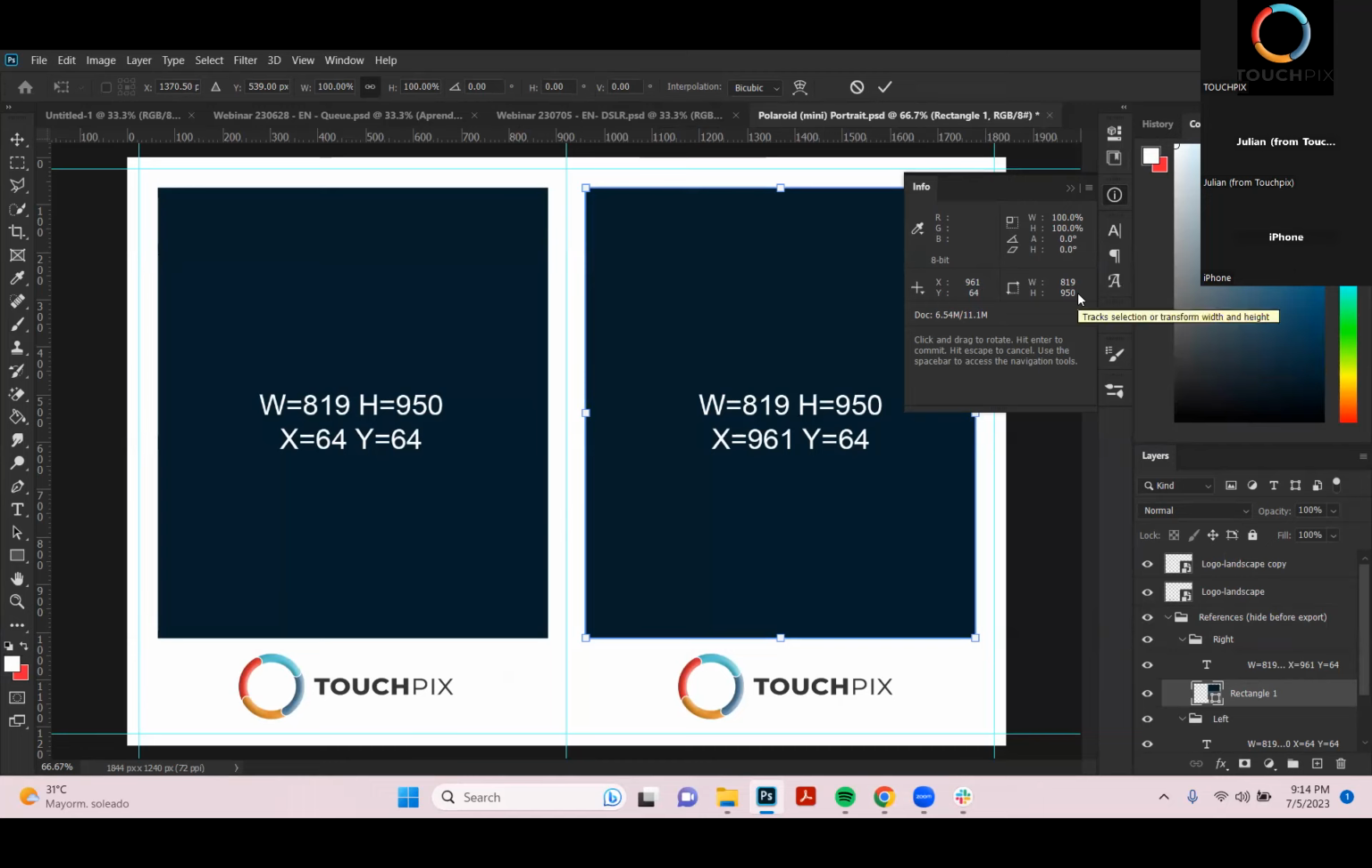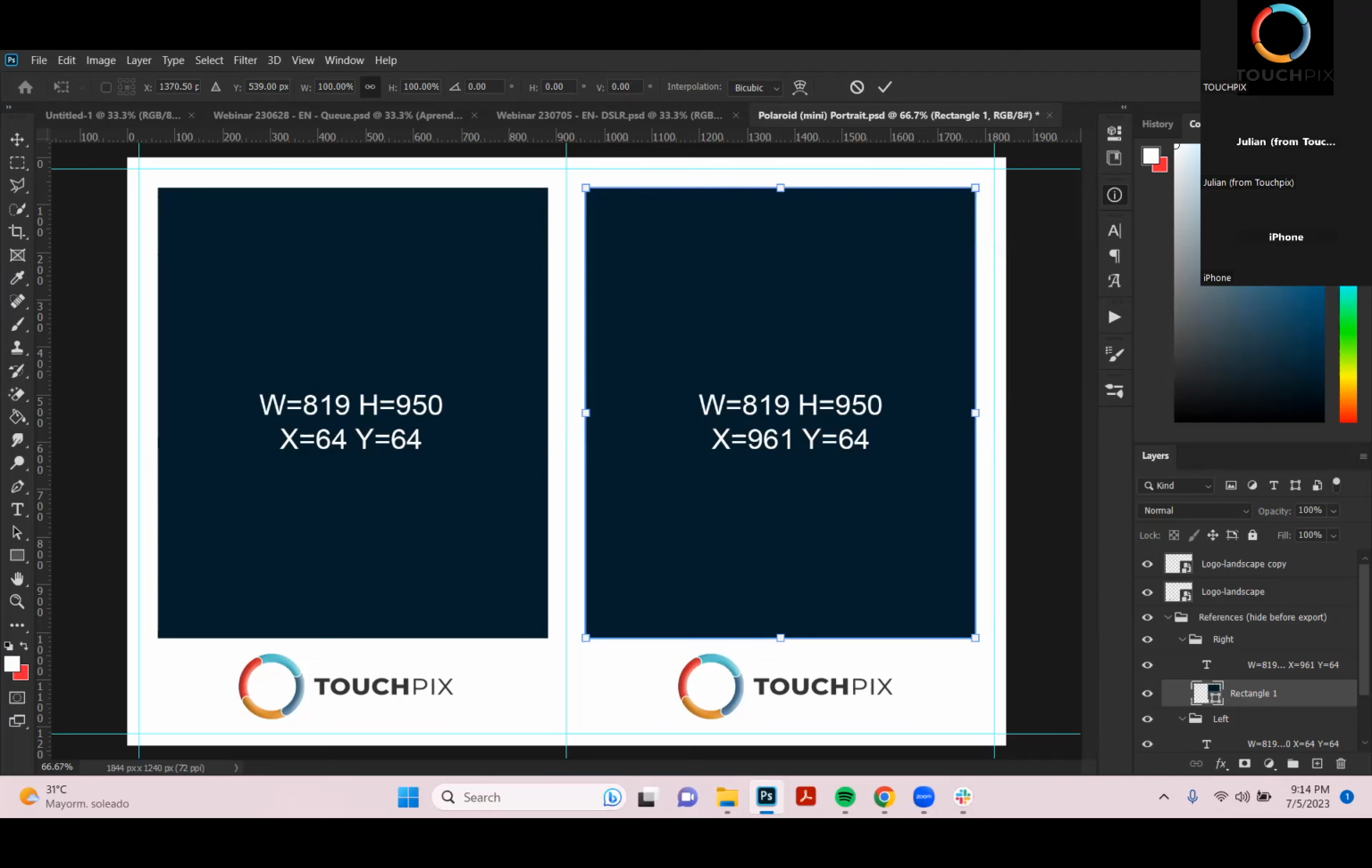If you are not familiar with Photoshop or Photopea, maybe it's time to investigate a little bit more, because this is a powerful tool. Sorry about it. Yeah. Okay.